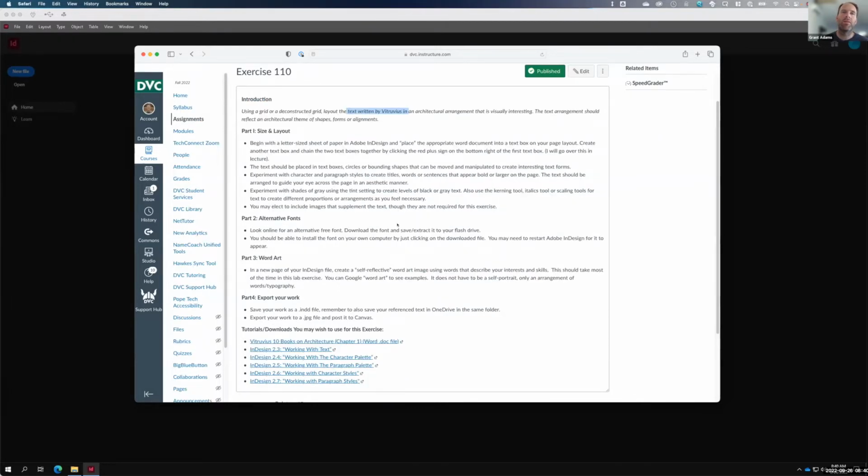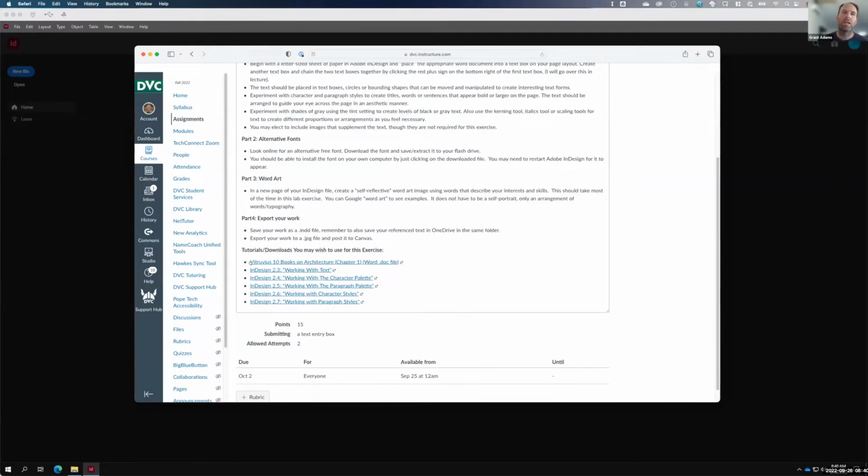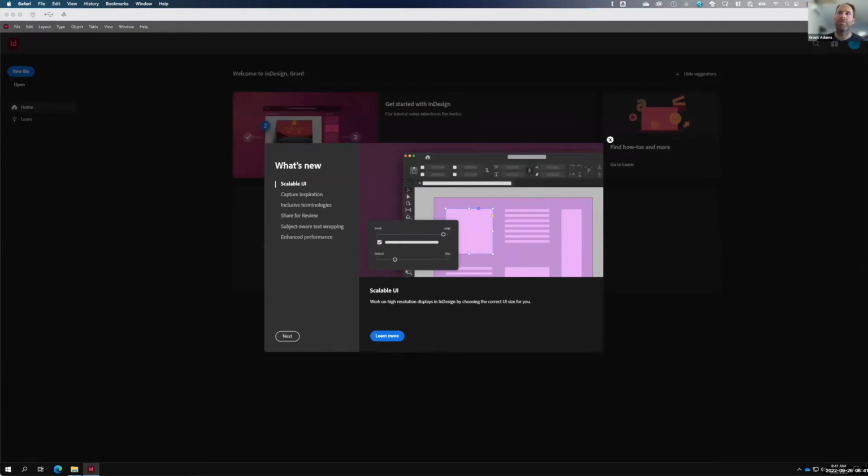What you will need for this exercise is this file, which is the Ten Books on Architecture, Chapter 1. It's a Word file. So you'll right-click on it, and you'll say download link file as, and you'll save it. If you're on Chrome, it'll be save link as. Okay, I already have it on my computer.